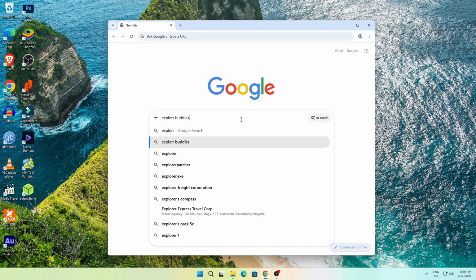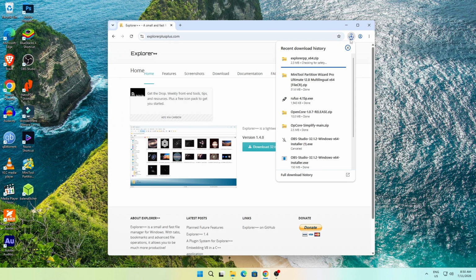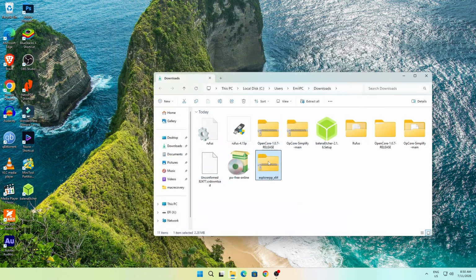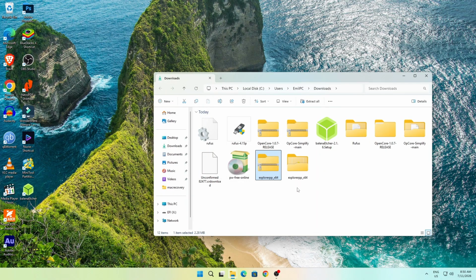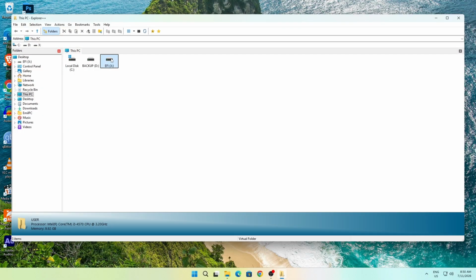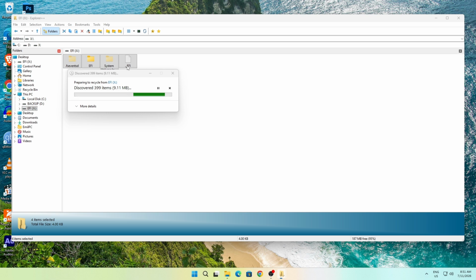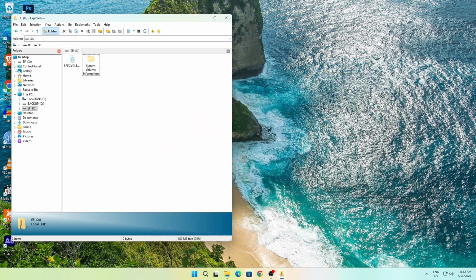Then download Explorer Plus Plus, and extract it. Then open it and run as administrator. Then go to the EFI partition and delete all files there. Then you can disregard that one.